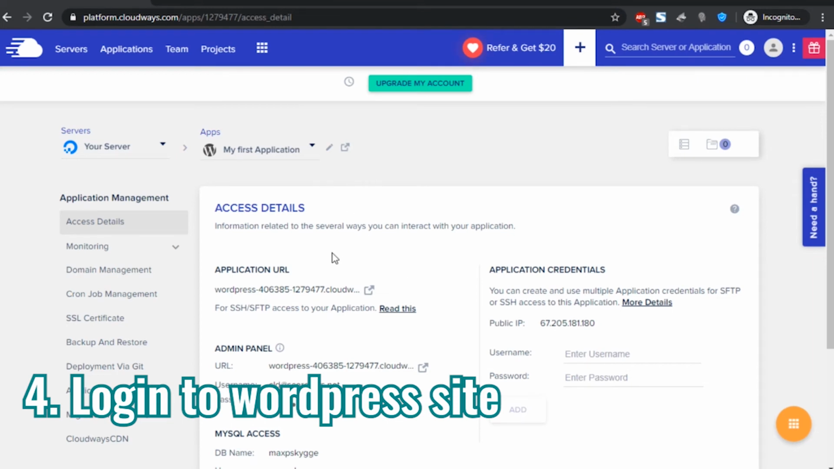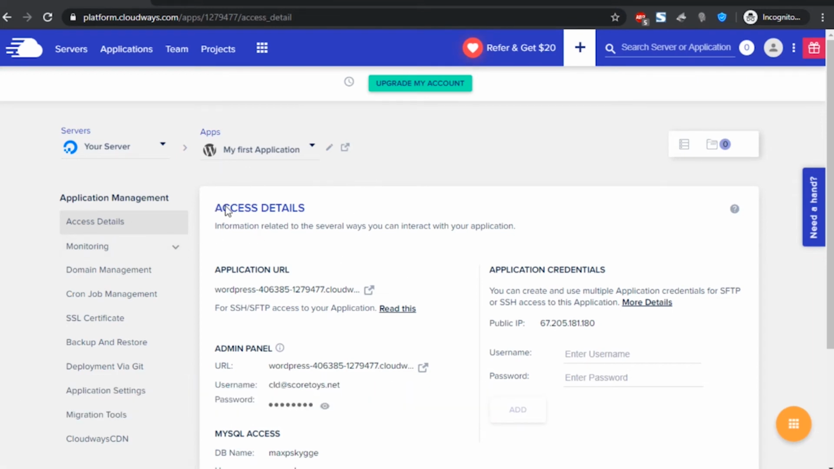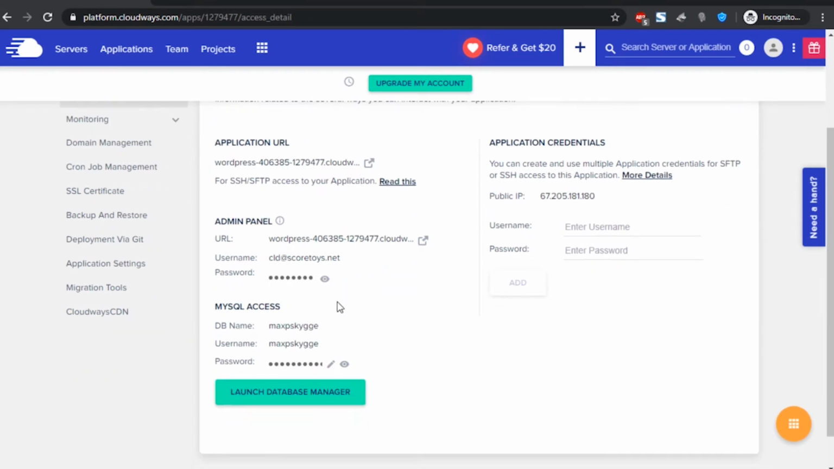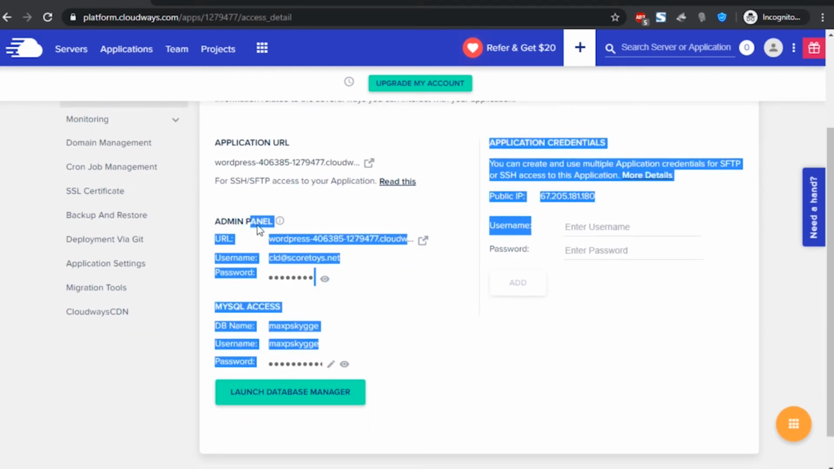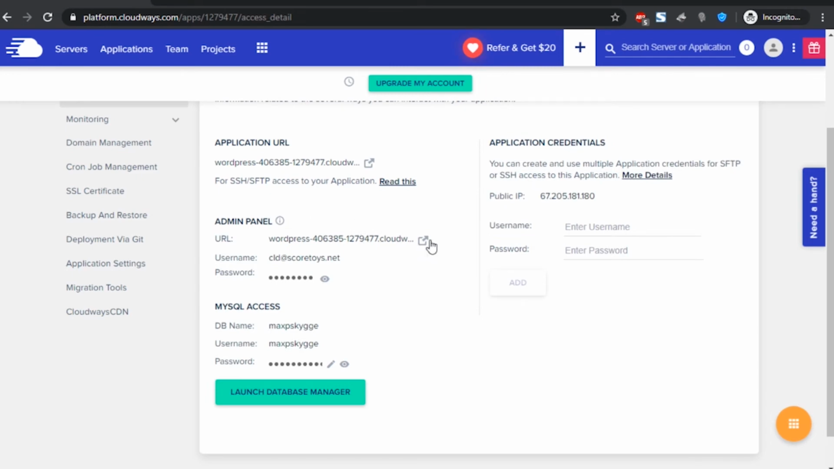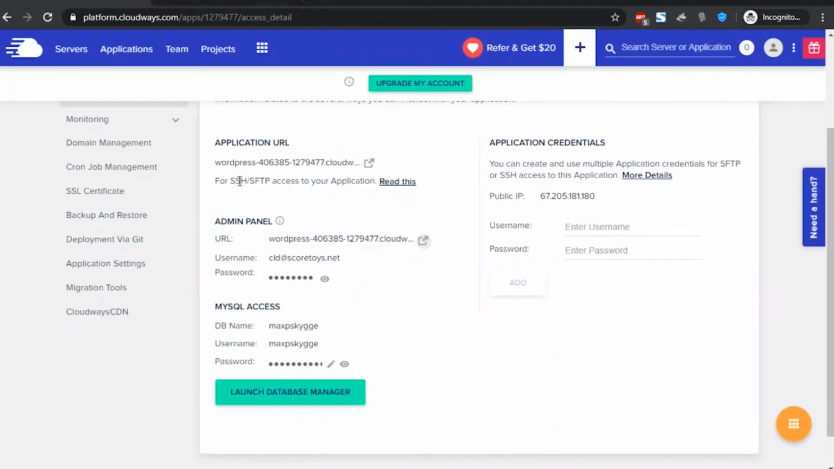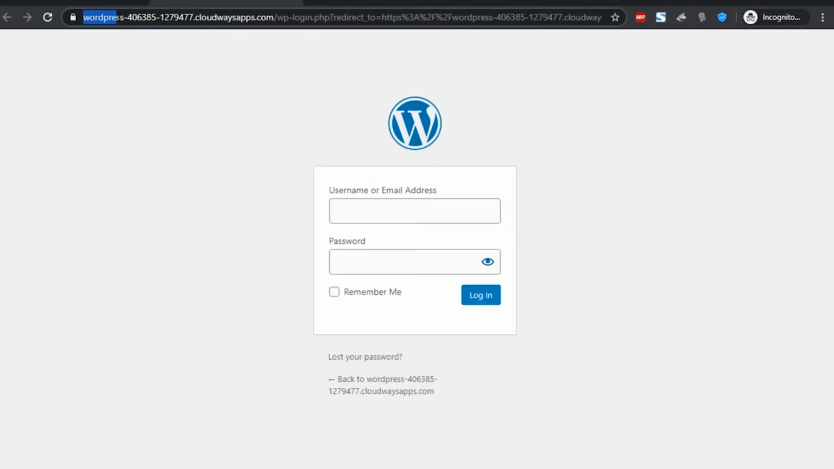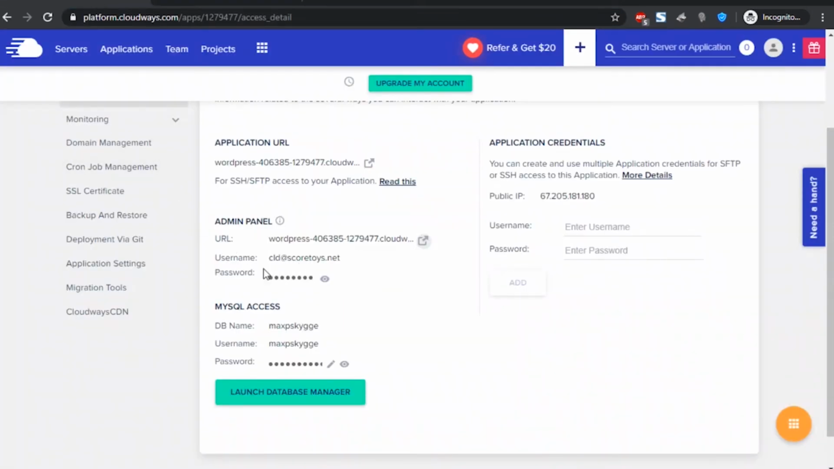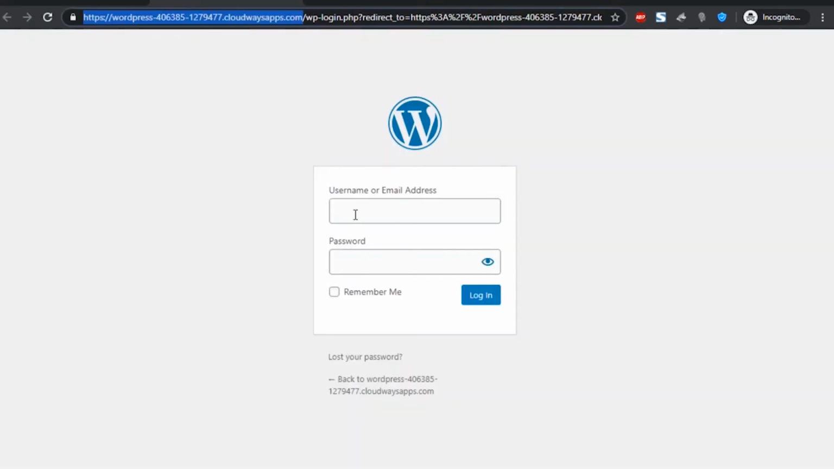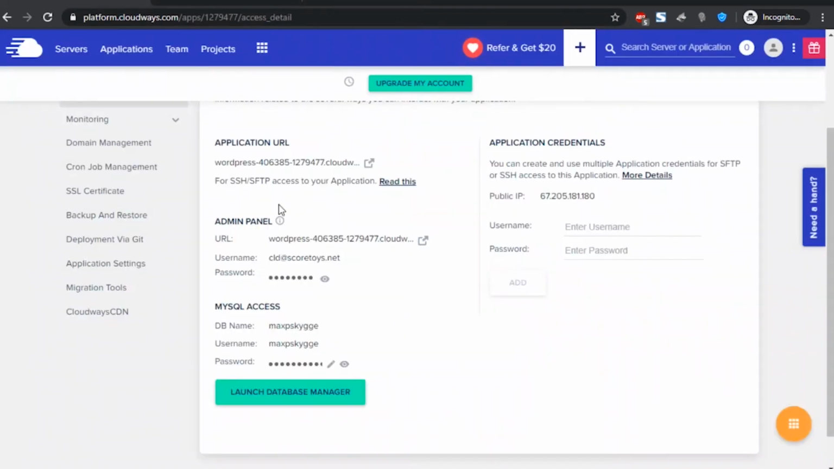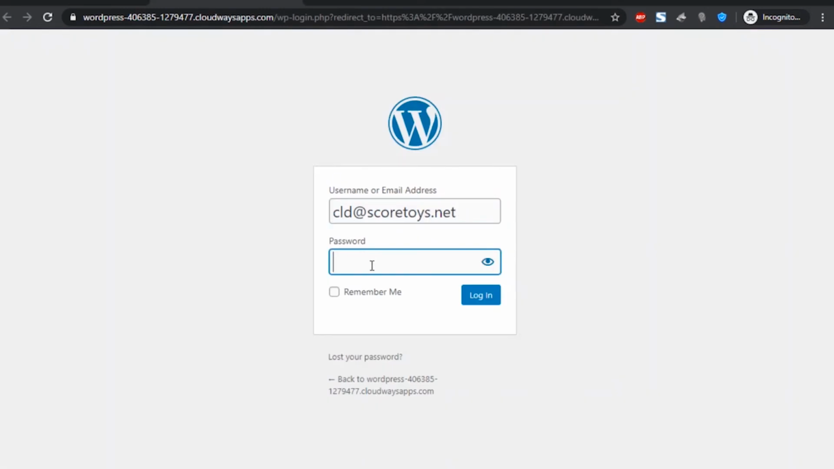So this is your access details. This page has all information about your account, about your application, your admin panel right here, and you could click this URL and it'll take you to sign in to your WordPress website. You see it gives you its own subdomain, so you don't have to connect your domain and wait till that propagates all over the internet. We're going to take our username, they're already set up for us. This is going to be our email address that we signed up with. Then we're going to copy the password, paste it in, and click login.